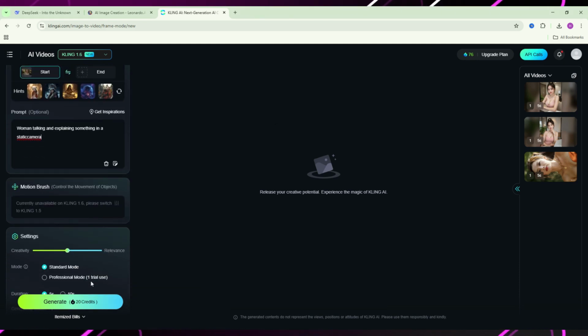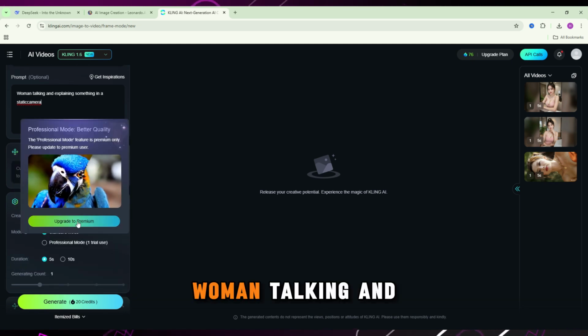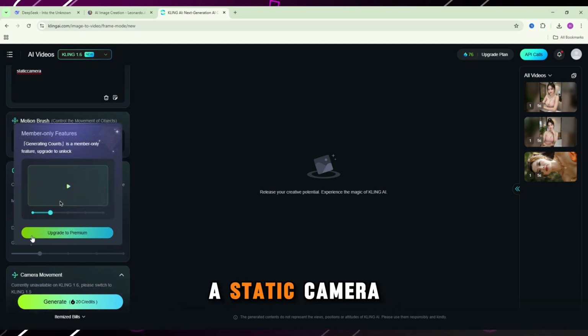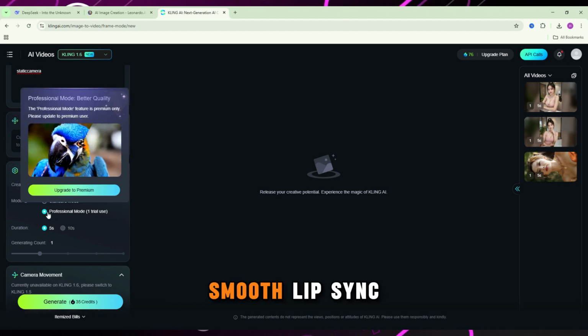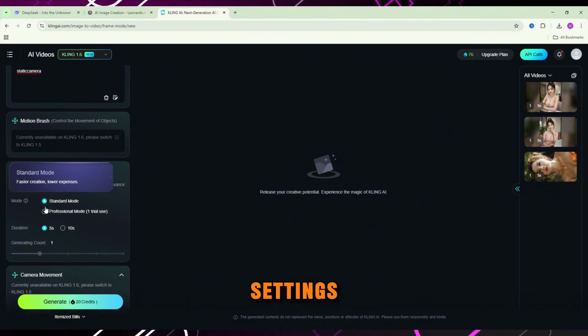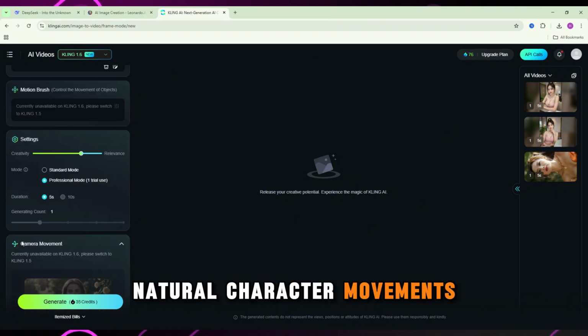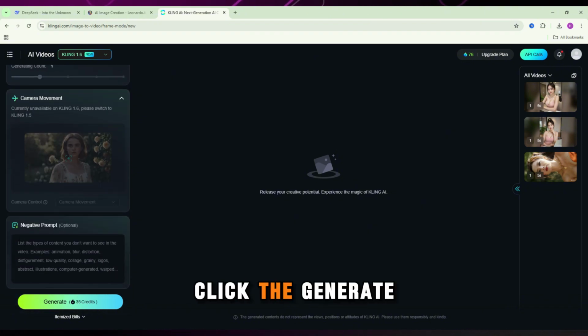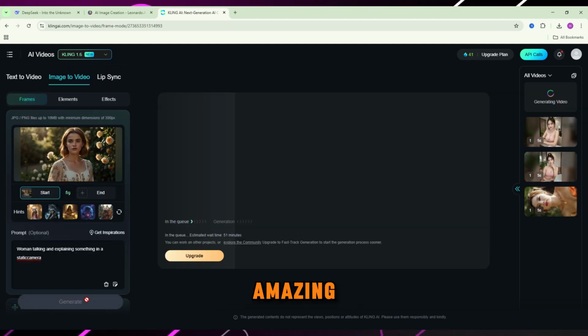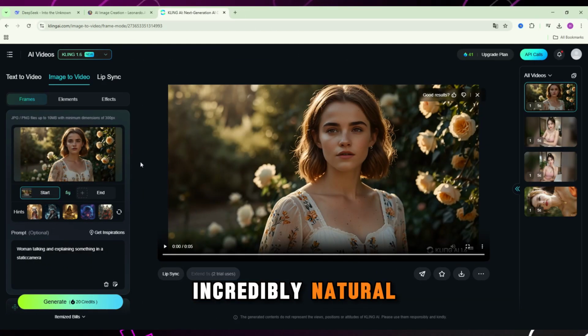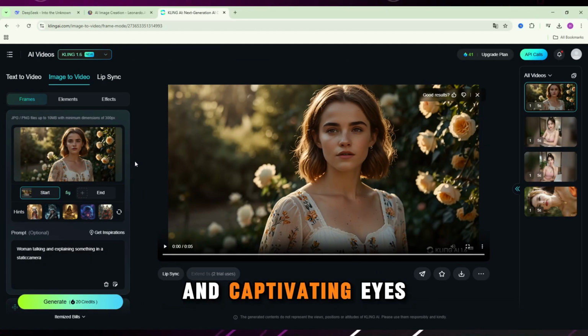Now, add the prompt to the character's action guidance section. Woman talking and explaining something in a static camera. Confident and engaging. Natural facial expressions. Smooth lip sync. Make sure you select the right settings for the most natural character movements. Once everything is set, click the Generate button and let Kling AI work its magic. The result is amazing. The character looks incredibly natural with expressive emotions and captivating eyes.